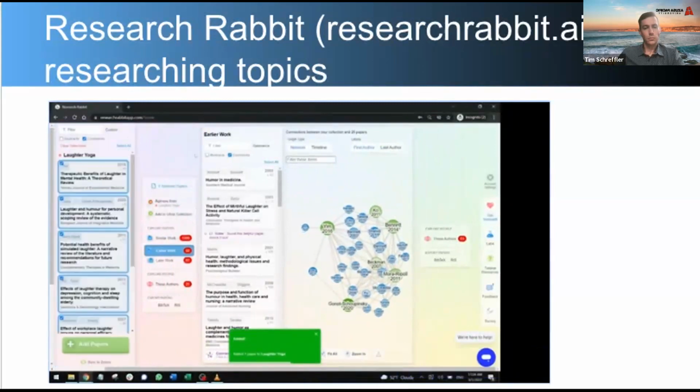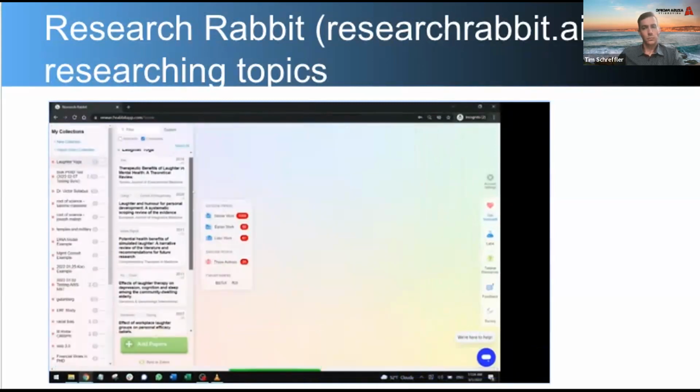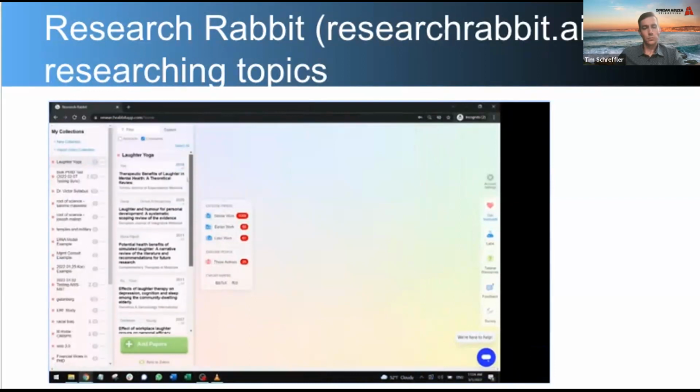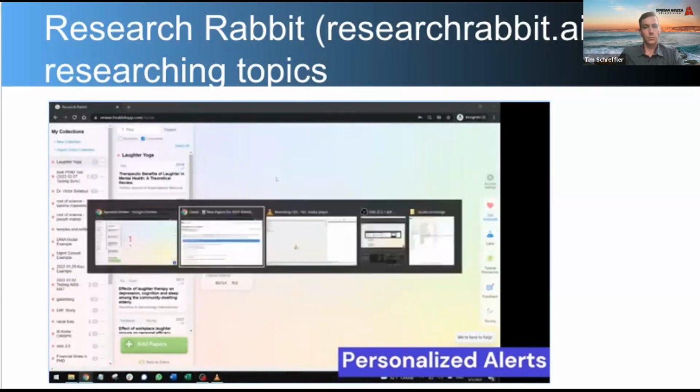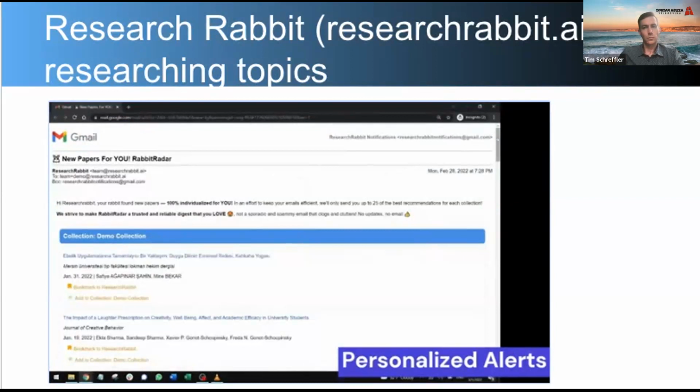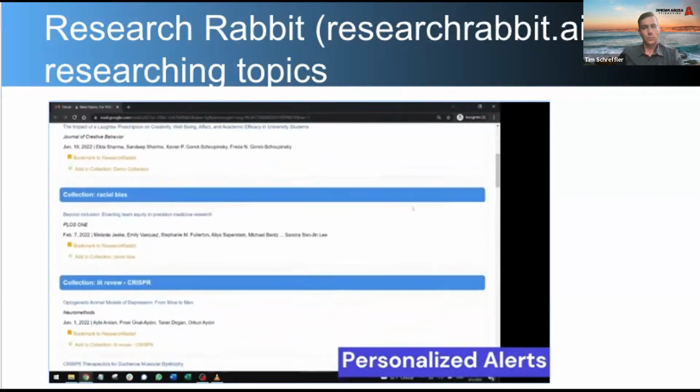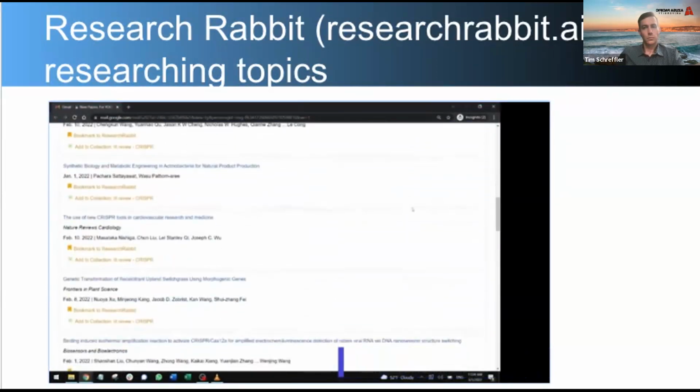Finally, based on the items in your collection, Research Rabbit keeps track of all of the new papers that are published. And if and only if Research Rabbit thinks something is super relevant, we'll go ahead and email you on a Sunday night. We don't spam you with noisy alerts based on keywords.